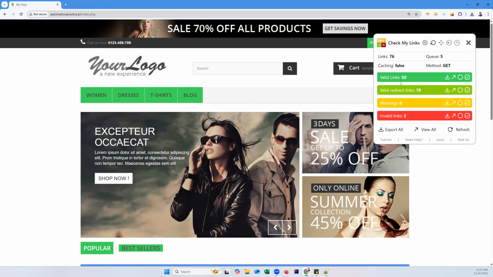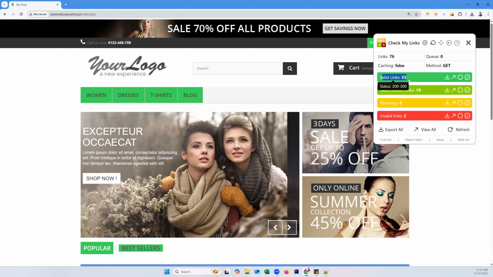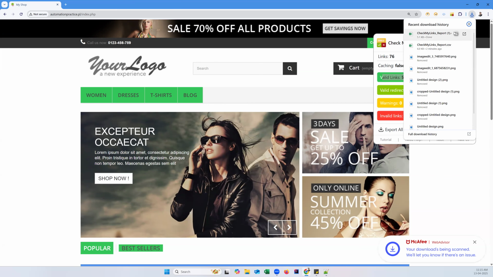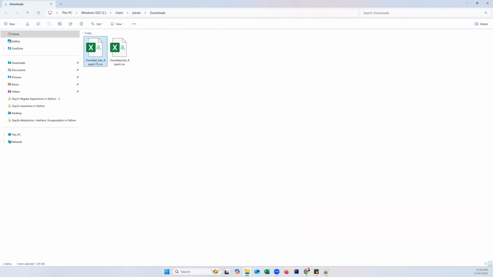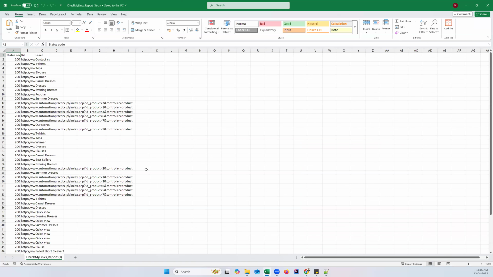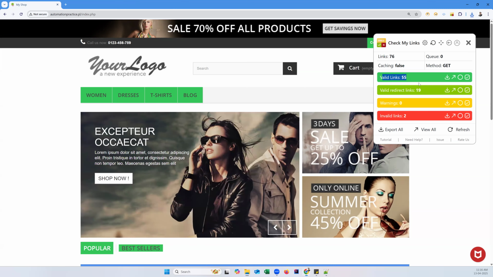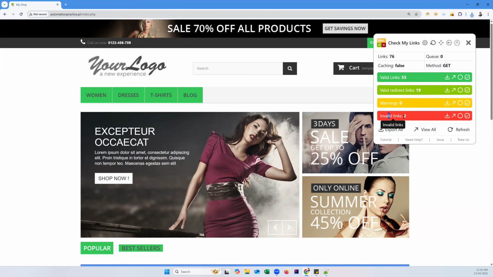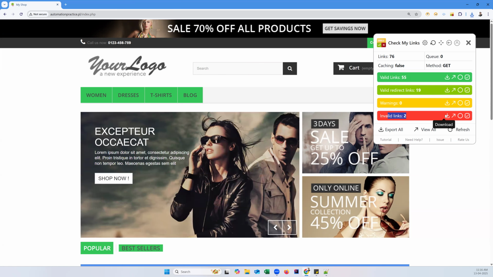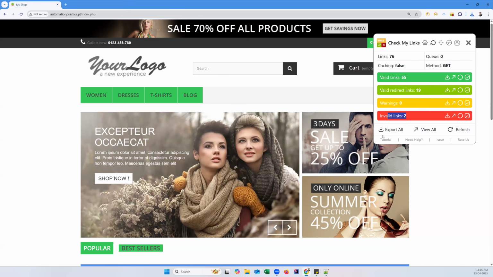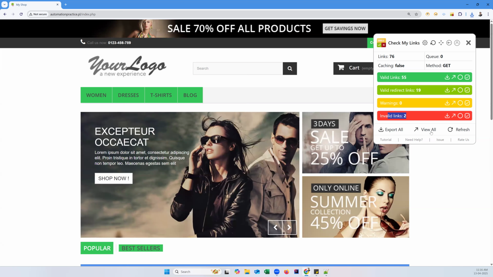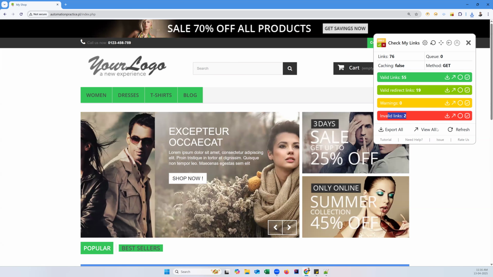Again, if you want to get them individually, suppose I want to capture only valid links, I want to download only valid links, then you can click on this download, and this will download only valid links from the extension. You can see only valid links are captured in the CSV file. Similarly, you can download individually, like valid redirect links, or only invalid links, using this option. And if you want to download all the links information, you can simply click export all. Or if you want to view all the information of all the links, you can simply click view all. So these are the options available.